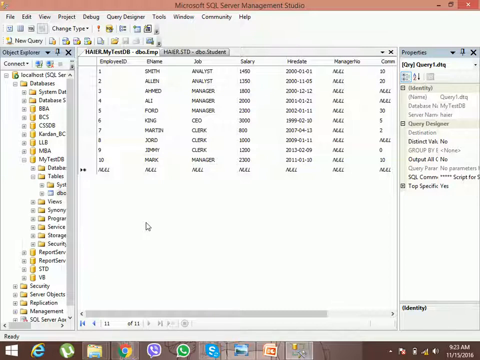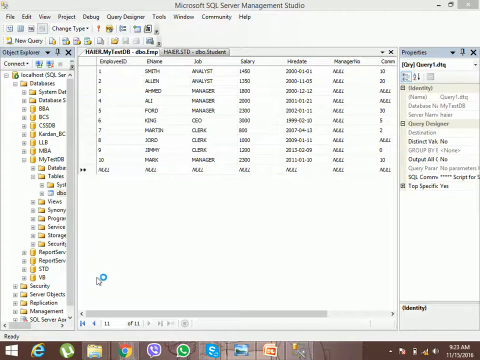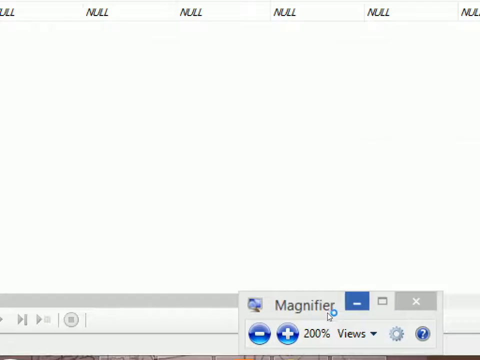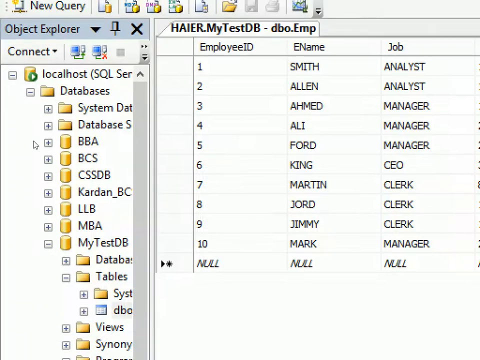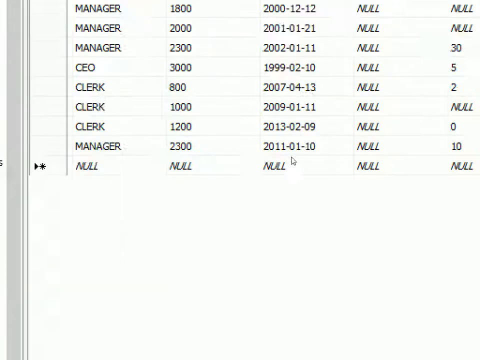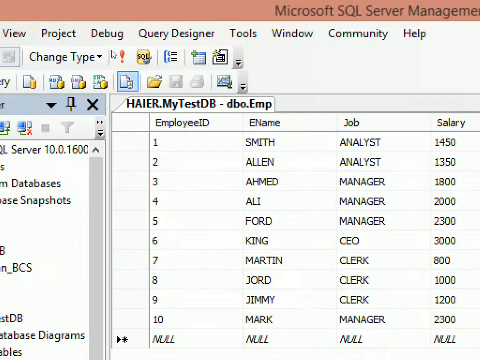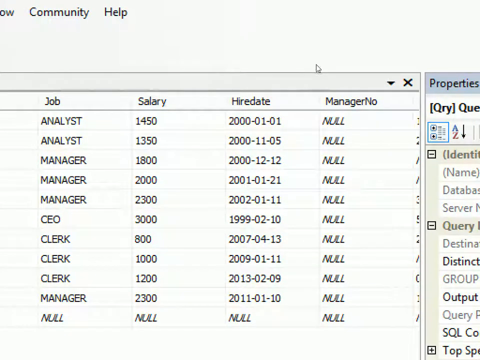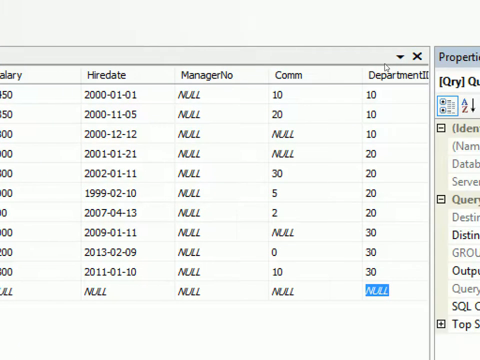Select query is the main query which is used to retrieve the data. Now how to write the query? Let me magnify it for you guys. So now this is the data inside my database, my test database, and inside a table here, employee. So there is some data. I have created some fields here: the employee ID, employee name, job, salary, hire date, manager number, commission, and department ID.